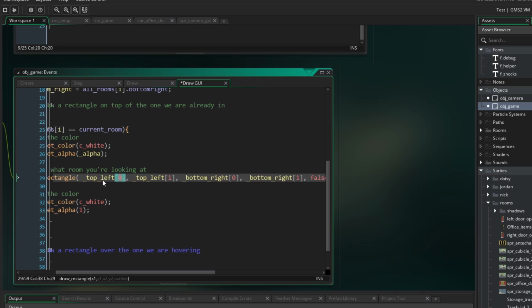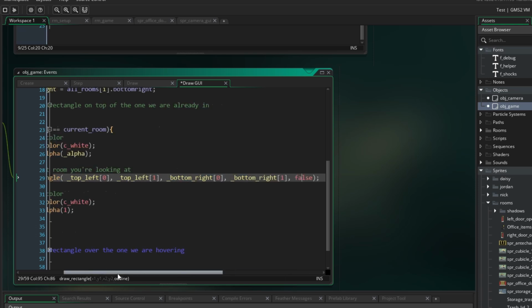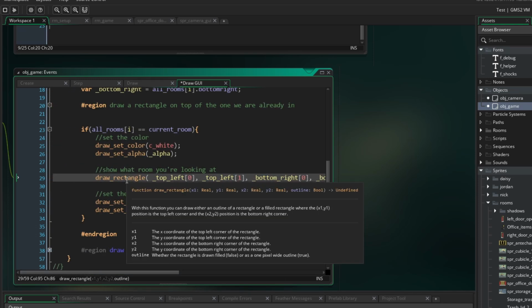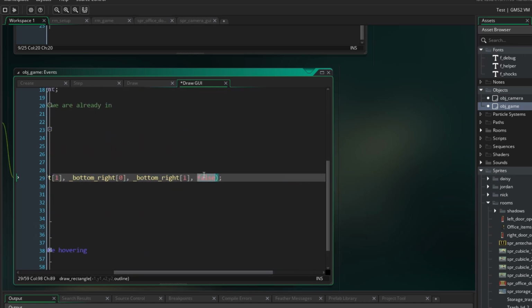So I'm going to say top left X, top left Y, bottom right X, bottom right Y, and then this outline. So if we hover over this, we can see with this function you can draw either an outline of a rectangle or a filled rectangle. So we're going to want to draw a filled rectangle because an outline of a rectangle isn't as impressive. So we're going to set this equal to false. Like, we don't want it to be an outline. We want it to be the full thing, a filled in rectangle.